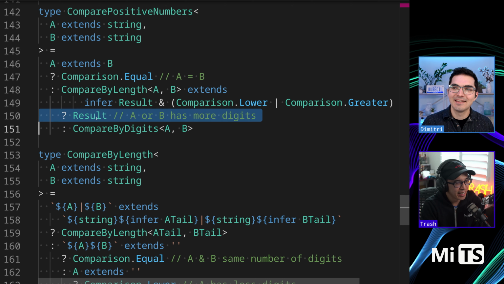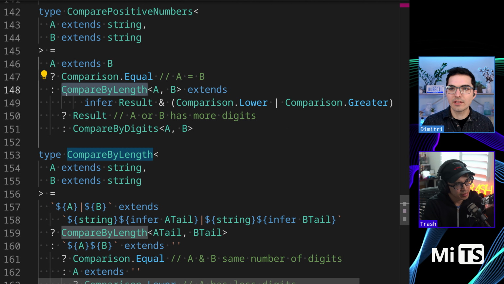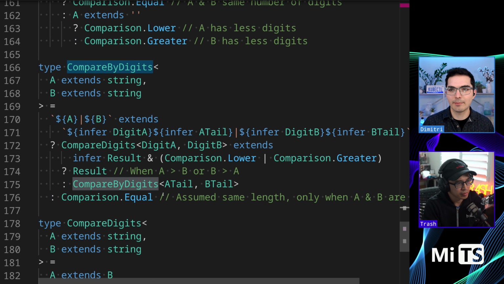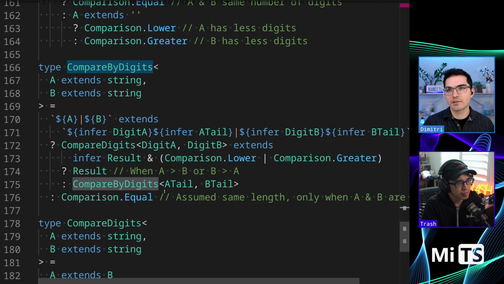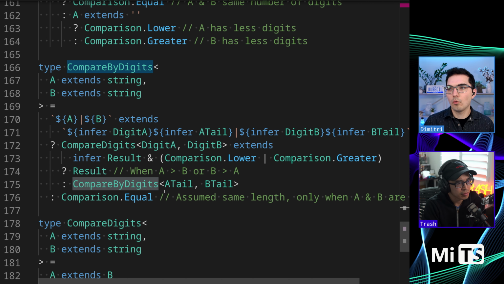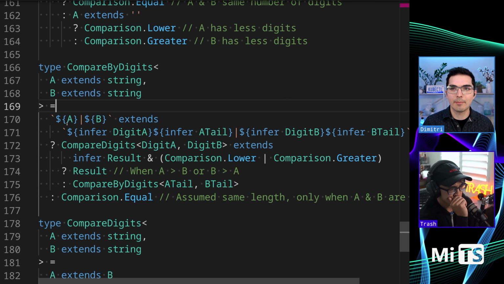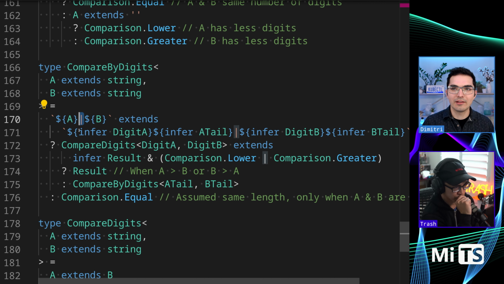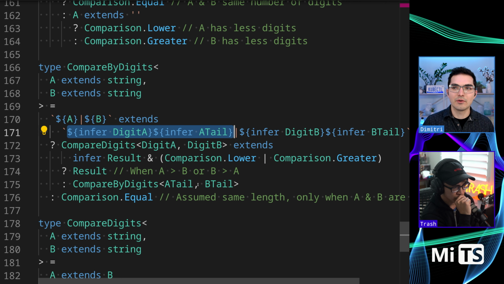But anyway, we're trying to check the digits. If this is false, by the way, so if we can't grab a result out, if this pattern doesn't match, then we're going to go down to comparing by digits, which is one of the meatier parts. We're going to be taking a portion of each string out when we compare by digits. So it's that same trick again on line 170. We're putting a little pipe between the numbers, and then we're inferring portions of those numbers out.